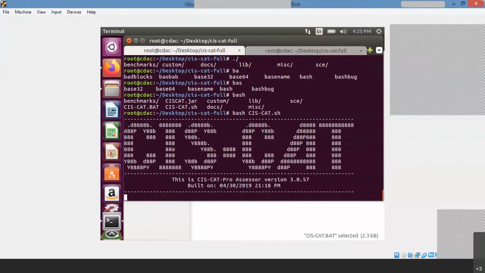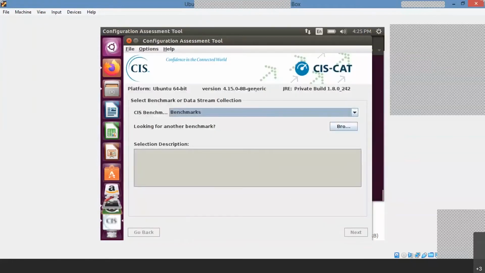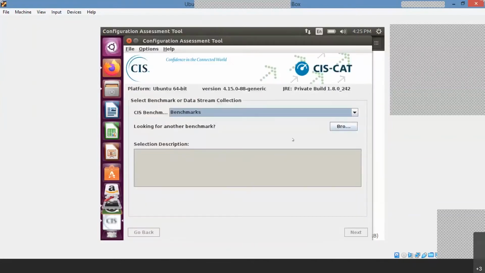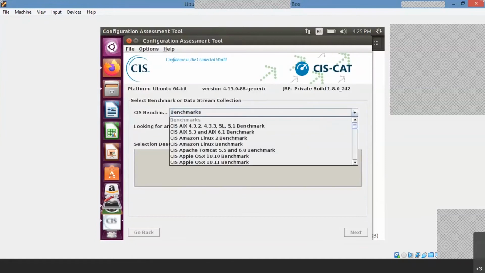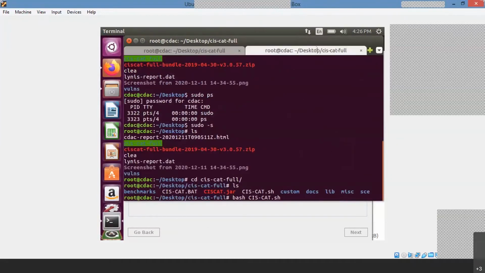This is my screen. You can see cis-cat 2, this is the Syscat Pro Assessor version. Then my tool interface will be opened here. I think you are able to see my screen, right? Under benchmarks, what do I have to select here? My OS is Ubuntu 18.04, right?